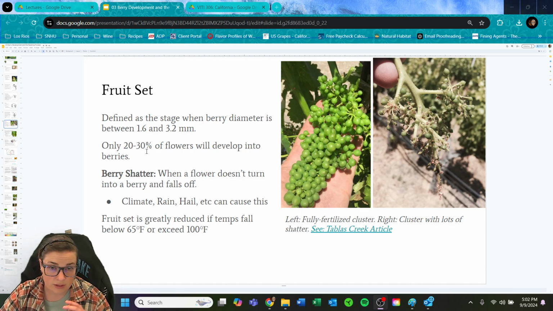So that's pretty interesting. There is something that can happen called berry shatter in grapevines, and this is when a flower doesn't turn into a berry and it falls off. So this can happen from the climate. It could be too cold or too hot. Rain, hail, etc. can cause this.